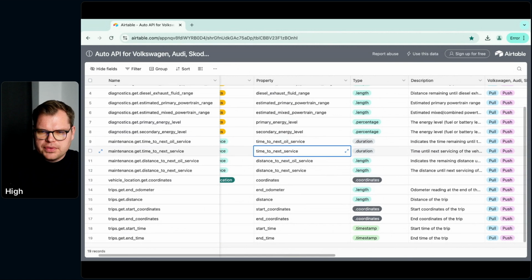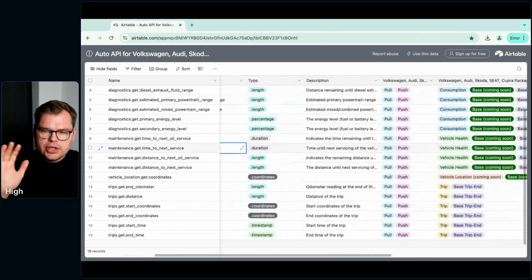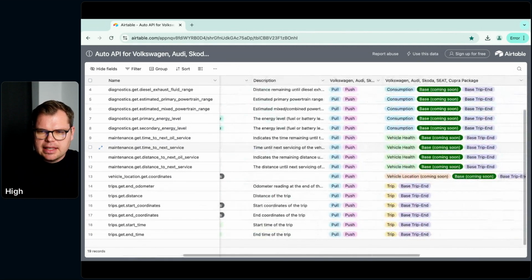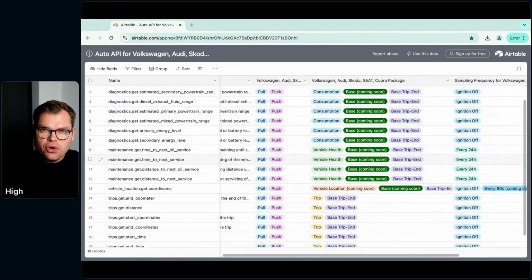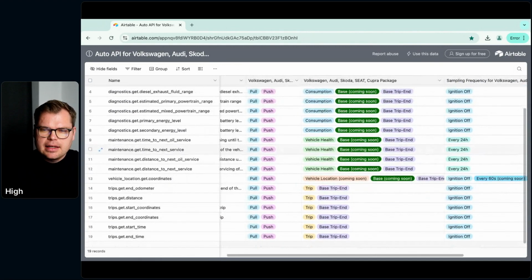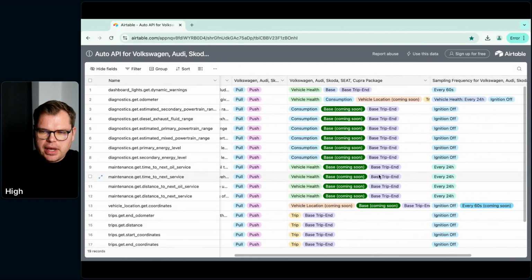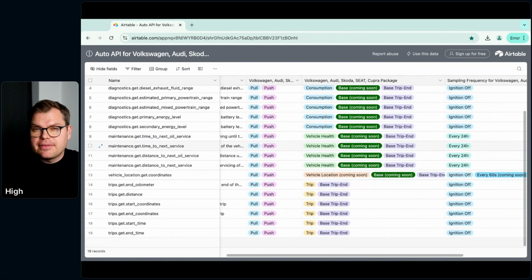We support all of this data over both pull and push, so you can use any of our streaming capabilities to get this data. The current update frequencies in general are at ignition off, when the vehicles are providing this data. We do have an exception with vehicle location, which will provide data every 60 seconds. This is also something that's not live just yet, but it's upcoming.